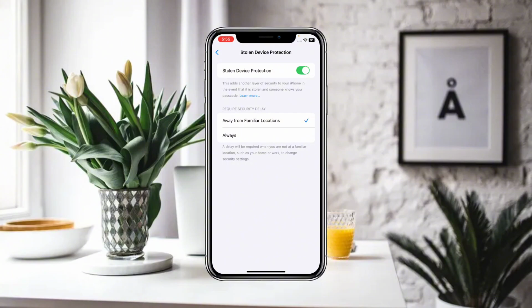Moreover, there are also two options available: requires security delay away from familiar locations, and the second one is always. You can simply set the location of your iPhone, and if you are away from the familiar location, it will ask for a security delay, and if you are at your familiar location, then it will not ask for the security delay.